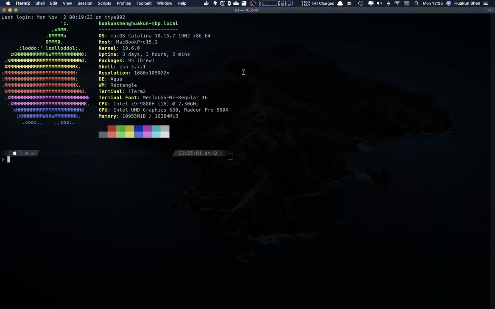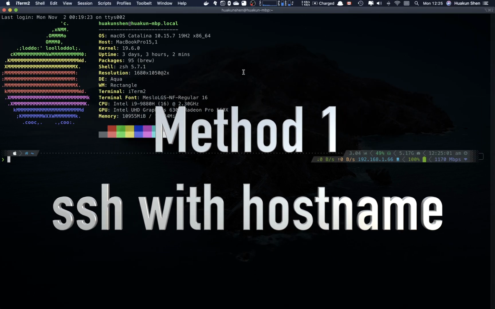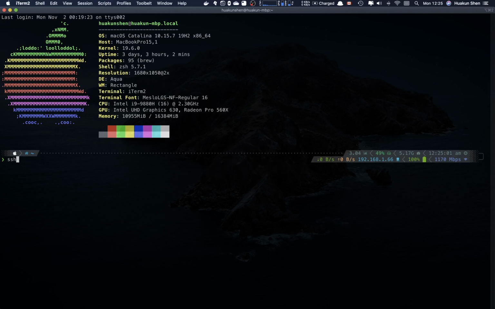Now the Raspberry Pi is booted up and we can try to SSH into the machine. If you're using a monitor, you don't have to follow the steps here because you don't have to use SSH. You can just interact with the graphical interface.